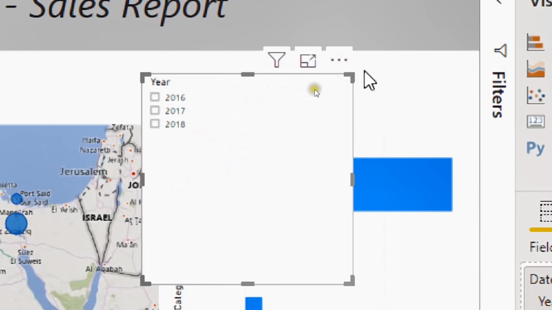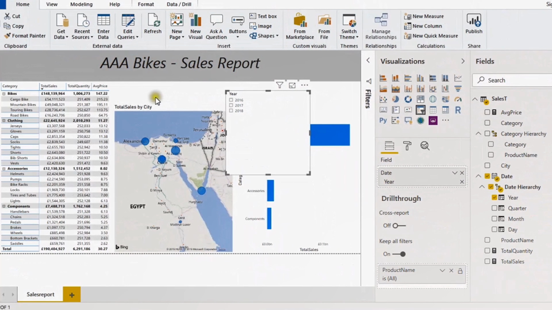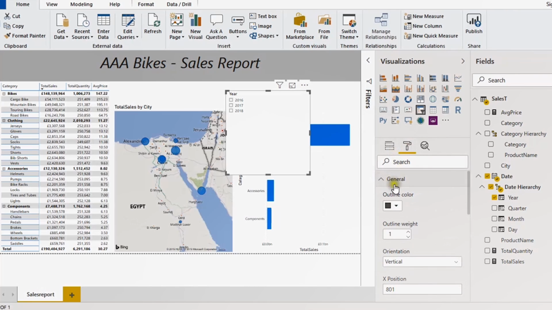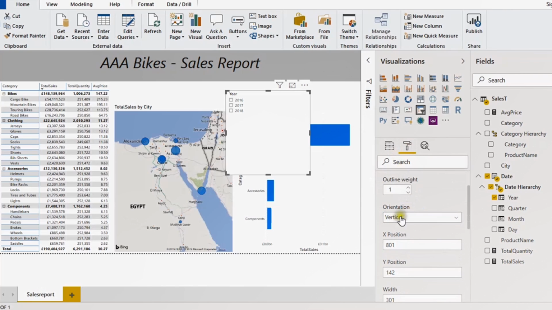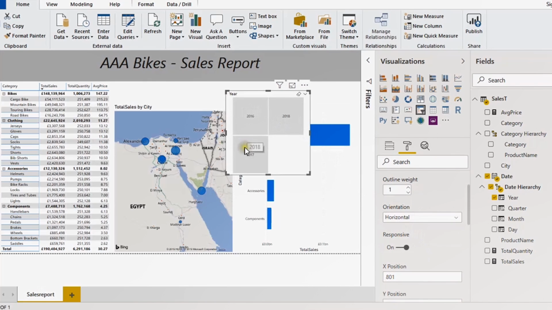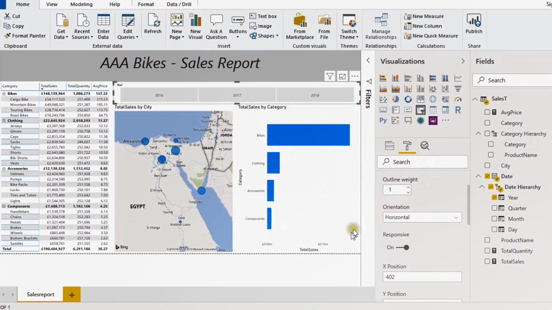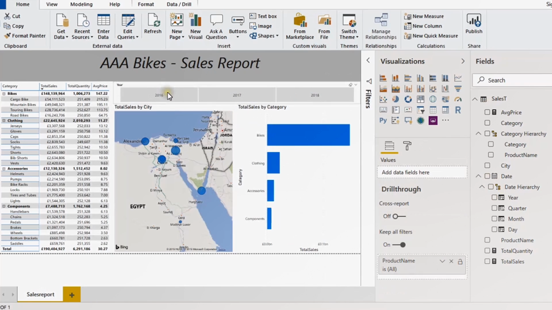I want them to be in a horizontal direction because I'm planning to insert this slicer in this small empty space. So let's go to the visualization area. Let's select this brush, and we can go directly to general, and from general I can see the orientation of the slicer. I can change to horizontal. It will create these 3 buttons. I can just resize, and now we have the slicer for the 3 years.